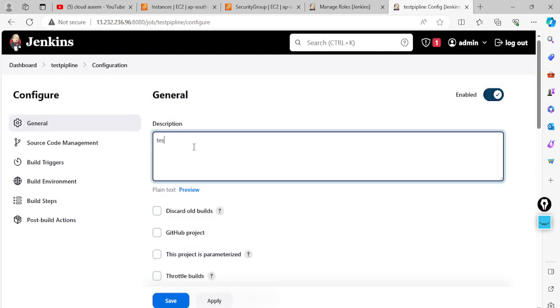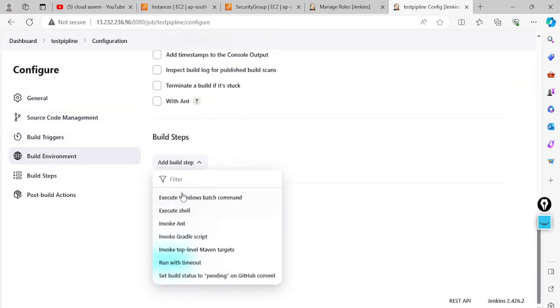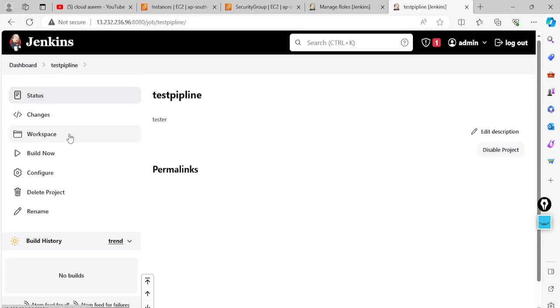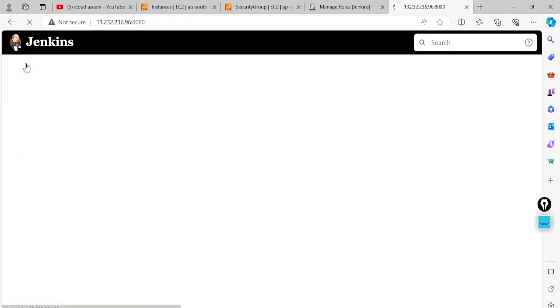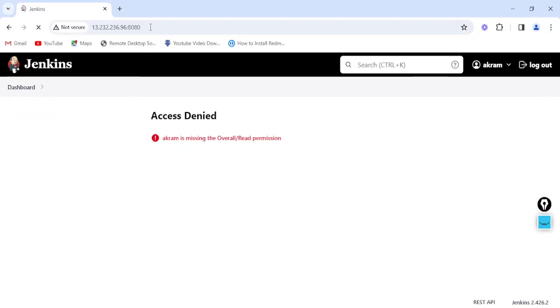I'll give tester, then I'll go down here, and create one more file, touch test.html, right? Just apply, save and build the trigger. So if you go to the dashboard, then you are seeing that there are 3 pipelines, right? So the thing is that we will check now because we have done some other configuration, right? Just let me refresh this now.